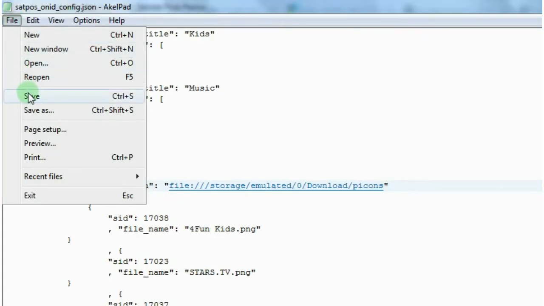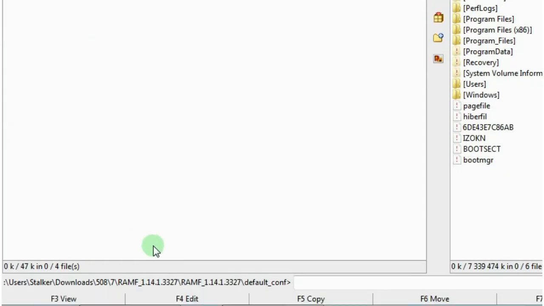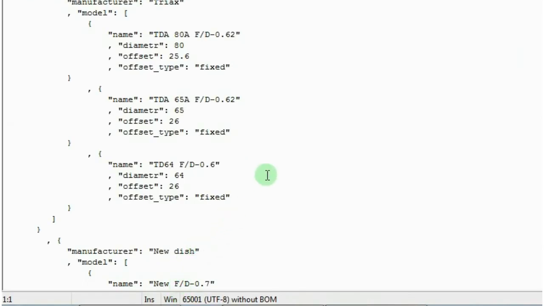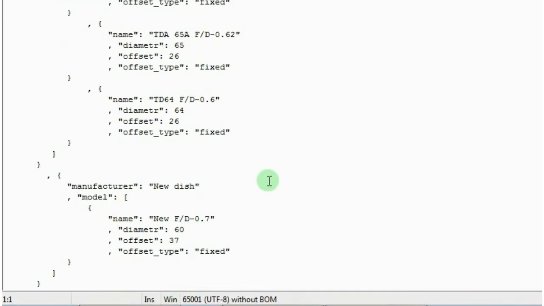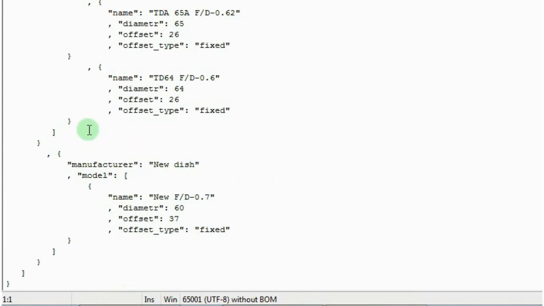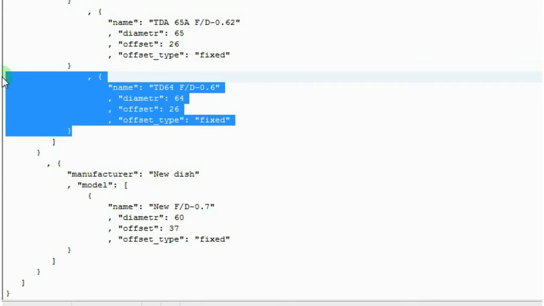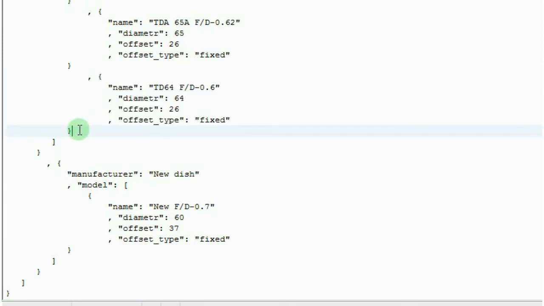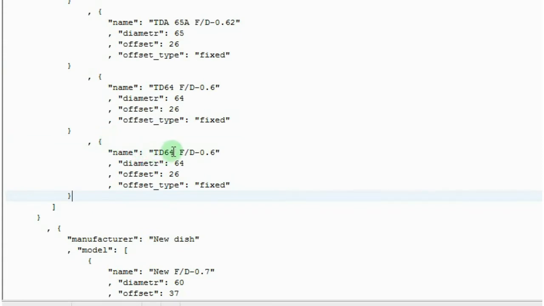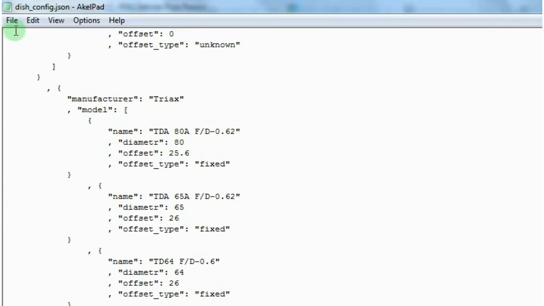Save the file. Next, every region has some popular antennas. We can add them to the file dish config. You can see a list of models for each known manufacturer. The antenna size value is rather informational at this point. But the offset value can be taken from the report or from the measurement. Please watch video 10. Each model will have its own offset value. So, let's add the manufacturer, the model, and the offset. Save the file.